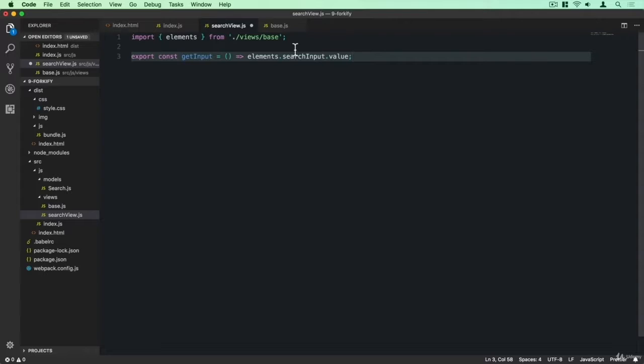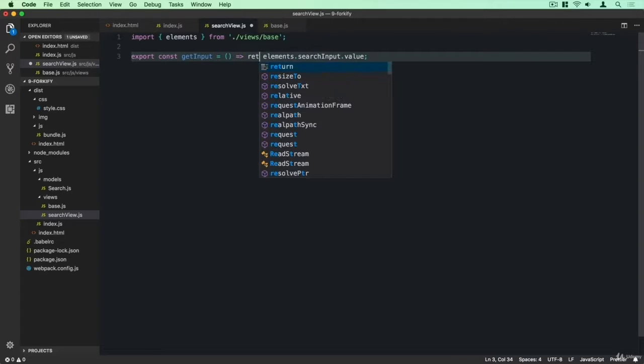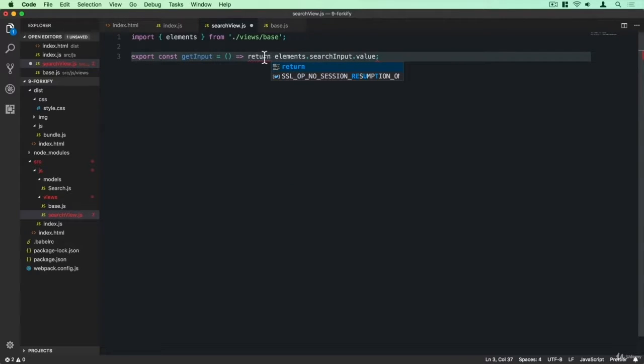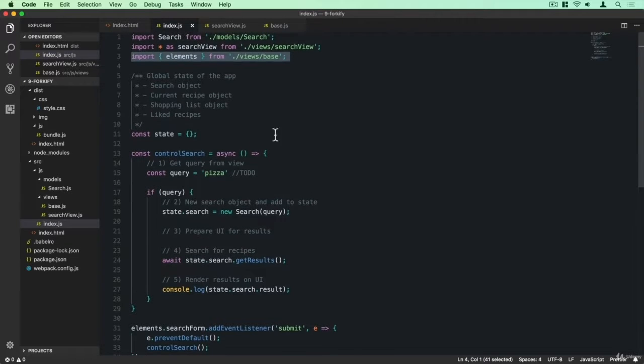So remember that this is an arrow function here, of course. And if you only have one line, then this is an implicit return. So we don't even need to write return. So this will automatically return this value that we specified here. So elements.searchInput.value, which will be whatever we input into the search field. Okay, now let's give it a try here and replace this pizza that we had here with what we really want. So how do we specify this function?